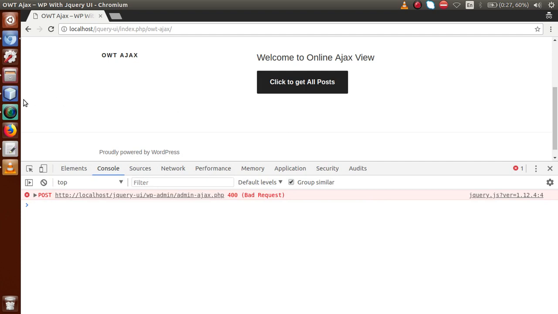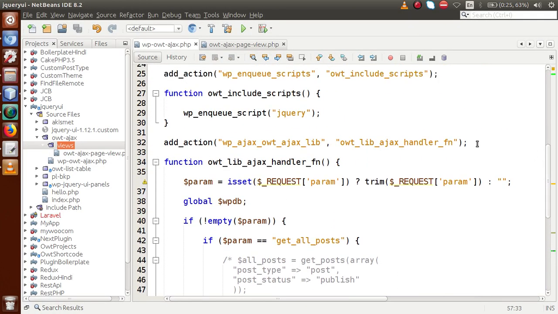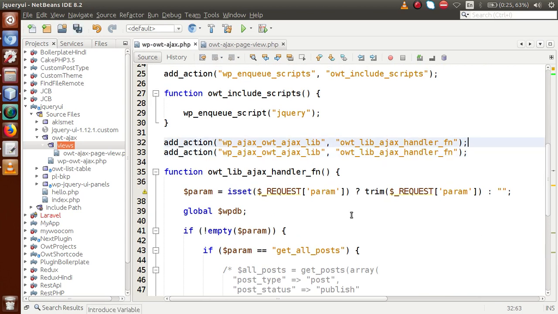To handle this type of situation, we have to define our Ajax request in two situations. I'm going to copy and paste this, which is wp_ajax, and this is our action name. Cut this action name, then we add wp_ajax_nopriv and pass our action name. This wp_ajax_nopriv is for unauthenticated requests, which means if the user is not logged in, our Ajax request still works. The other one is for currently logged in users.